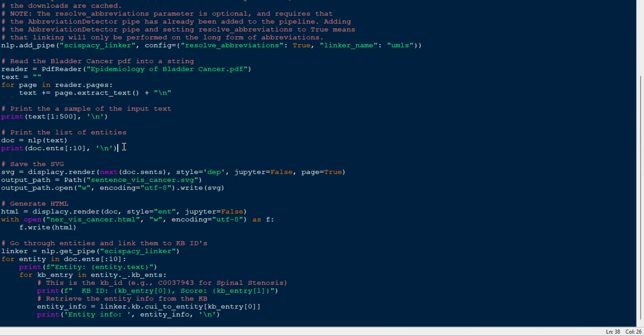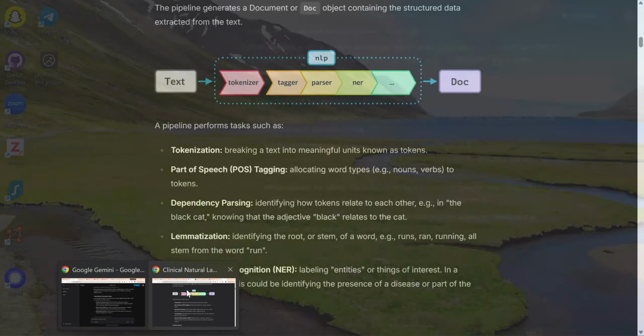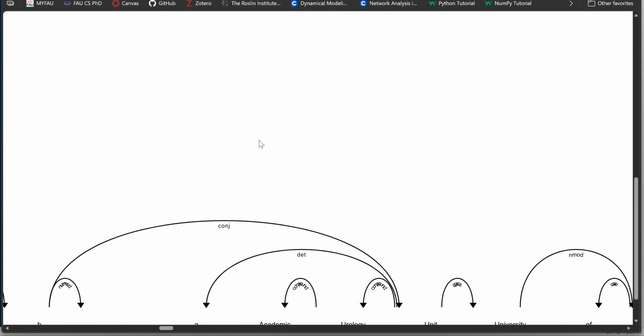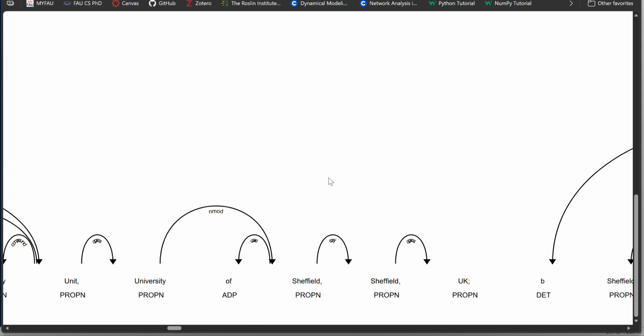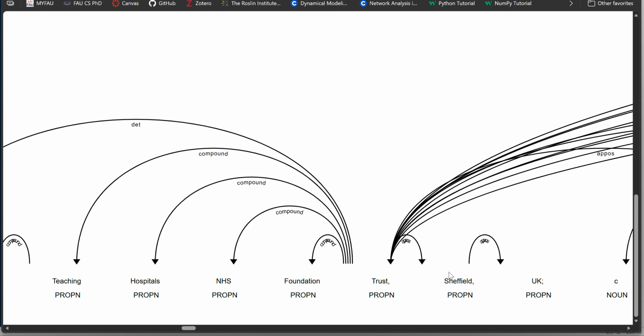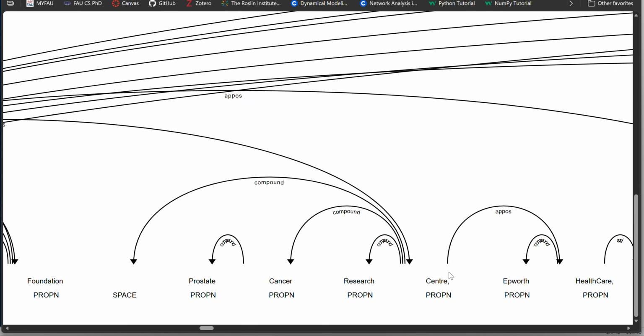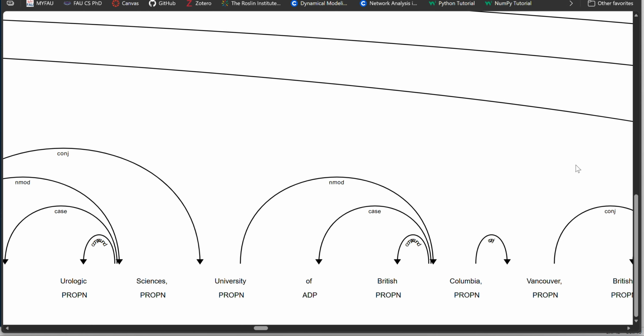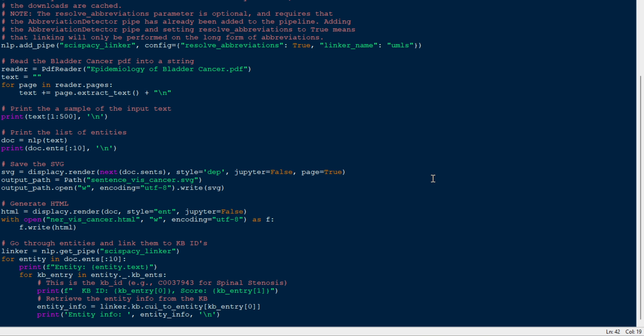I display the first 10, and then based upon that, I make a visual display of the relationships between the words, the part of speech. So it actually will take all of the words, entities, and show you the parts of speech they are and the relationships between them. Proper nouns, full nouns, etc. So this is interesting. Not as useful for research for our purposes.